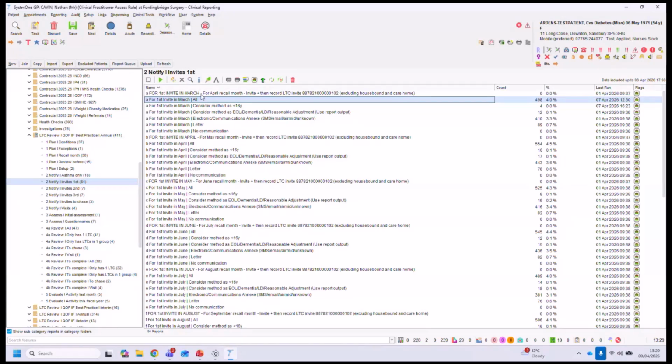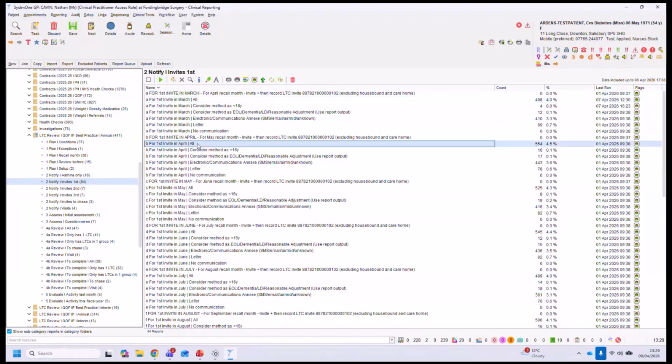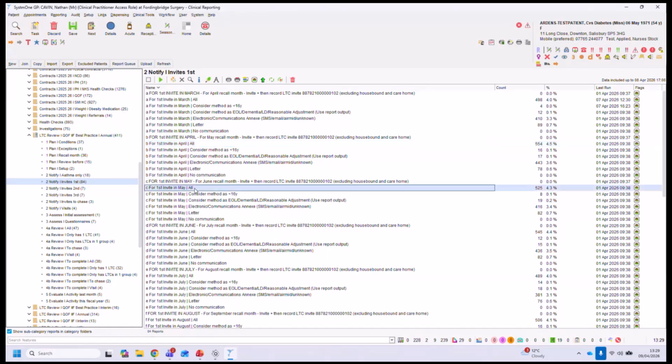So even though it says March, because it's always looking at the month ahead, don't get too confused. It will always tell you at the top. So even though it says March, that's your April birthdays. April would be your May recall month and birthdays. May would be your June, etc. So it just goes through like that, but it's your division by 12 essentially.